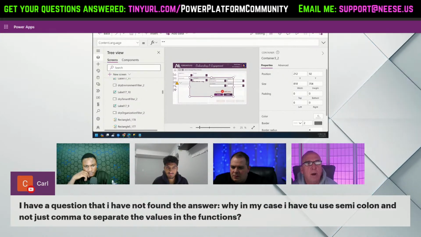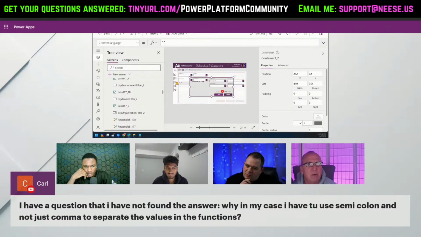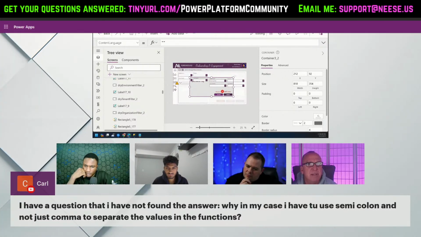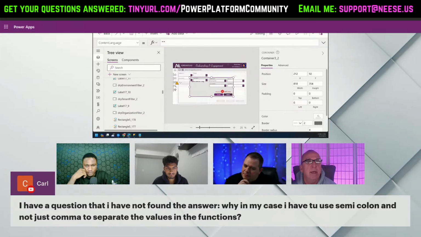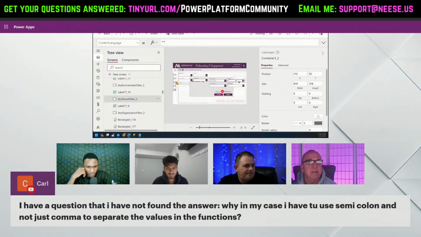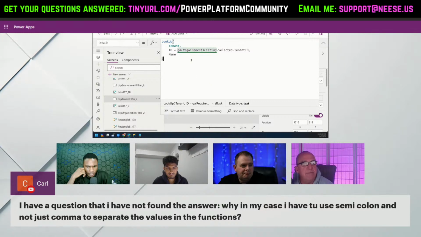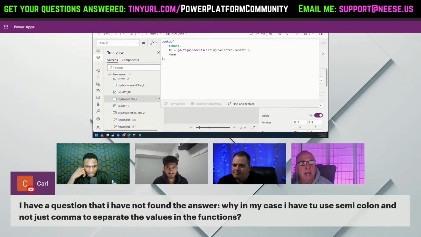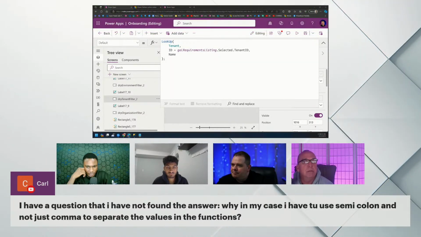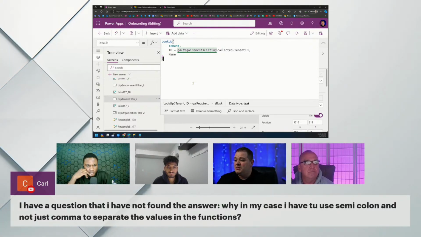Why, in my case, do I have to use a semicolon and not just a comma to separate the values in the functions? So the semicolon is the end of a line, or the end of a command. So if you have multiple commands on a line, you have to have a semicolon. And that has to do with the syntax, which is the rules of a language.